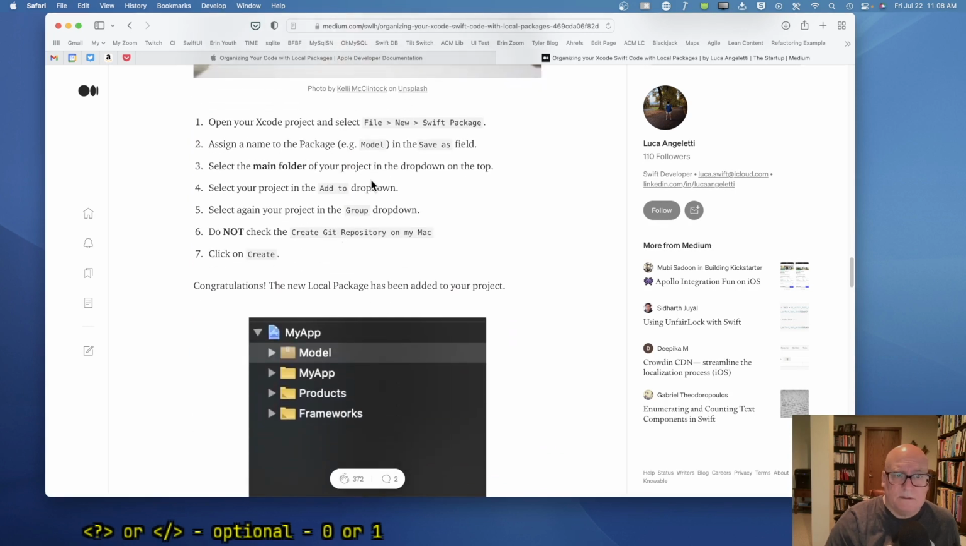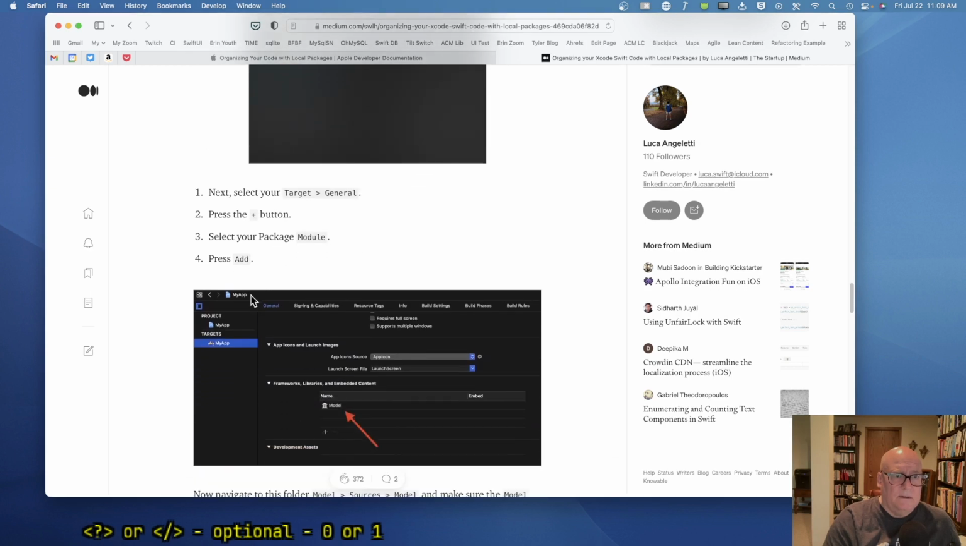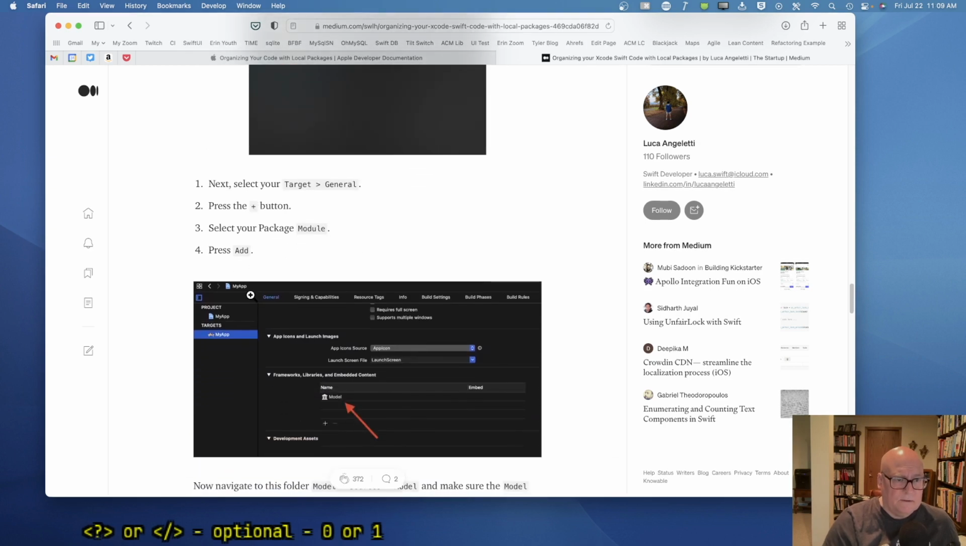New Swift package, select main folder, add, group, do not check create, target general. This is in the app. Press the button. I don't know why I want that to be a target.